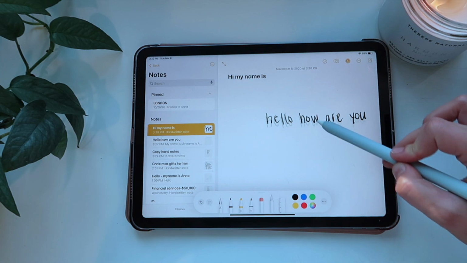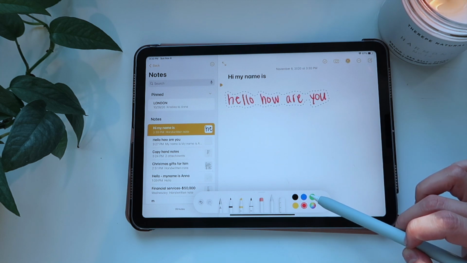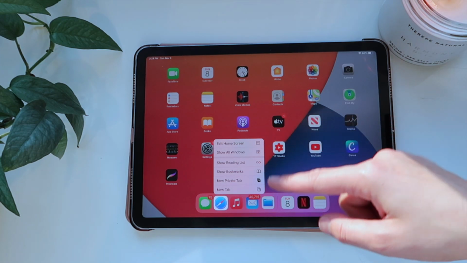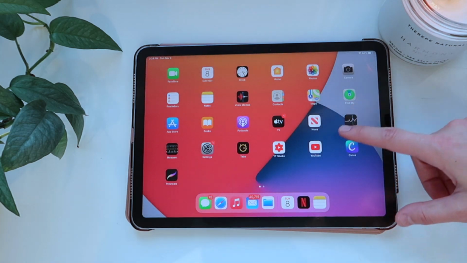You can then move it around. So it change the color of it. Show your bookmarks, make a private tab, make a new tab.